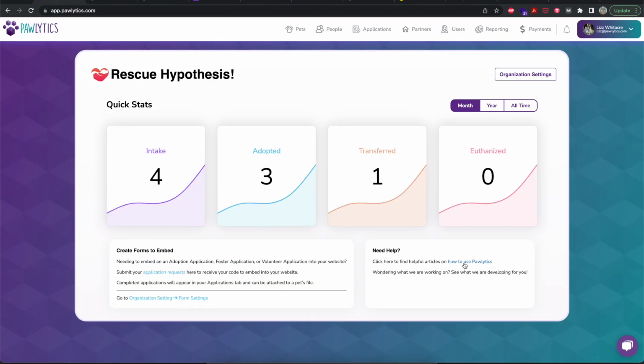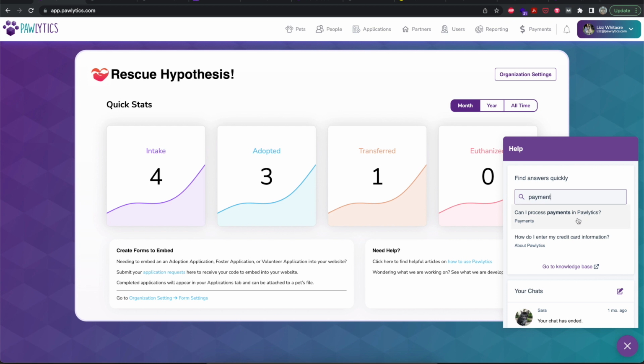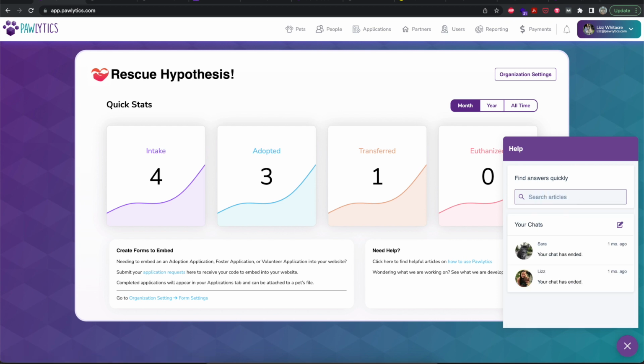Now you can click here to get to that knowledge base, or you can open this and you can also use that same search functionality in here to find all of the same articles. Now let's say you've gone through all of our help articles and you still cannot find an answer to your question.